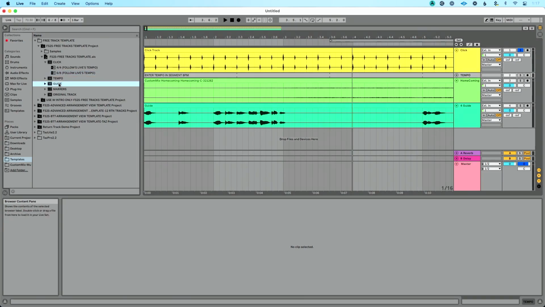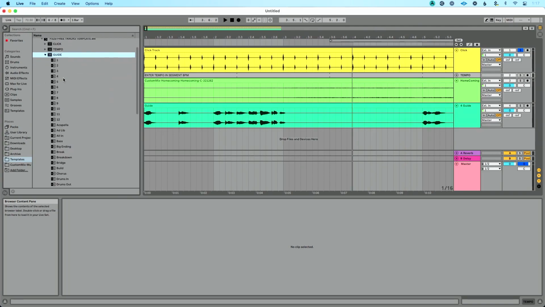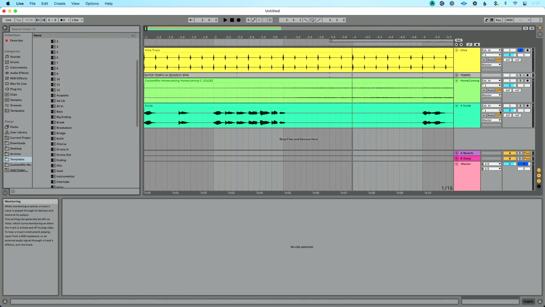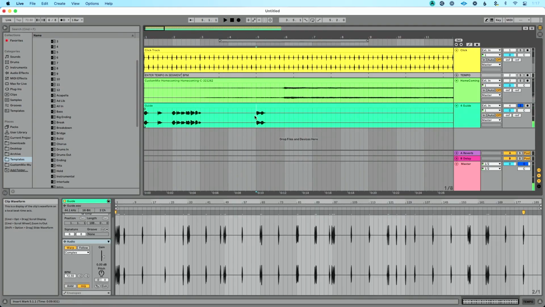Next thing we have here is guide. So if I'm using the tracks template and I open up guide, you could see we have all these different guide cues loaded in where I could drag out my guide cue and kind of map out my song. Let's listen to what the original guide cue sounds like though. 2. Okay, so we get a 2 measure count. 1, 2, 3, 4, 5, 6. Okay, then we have our section here.